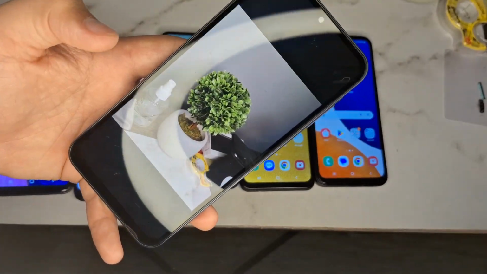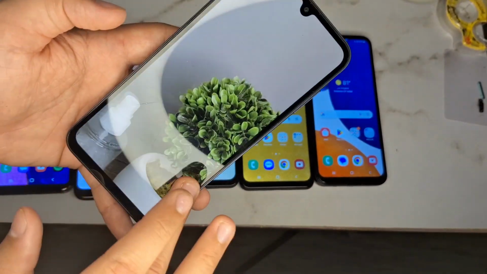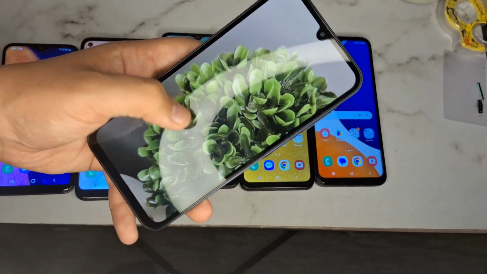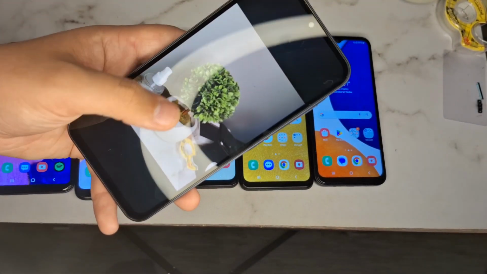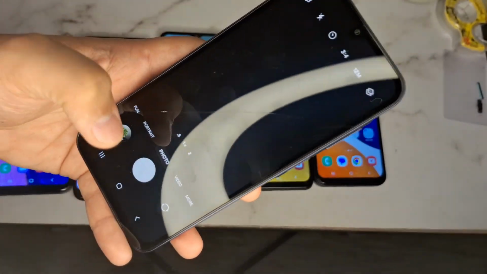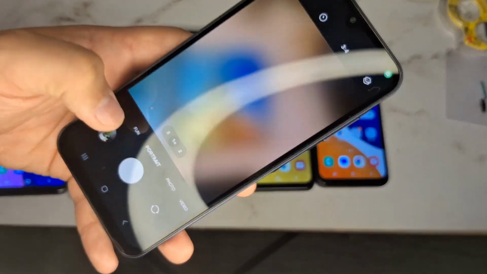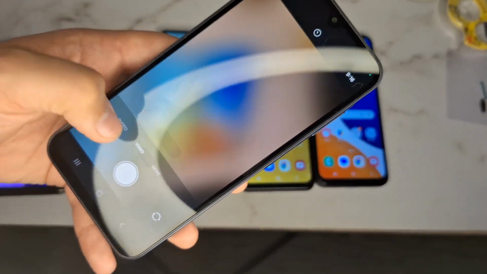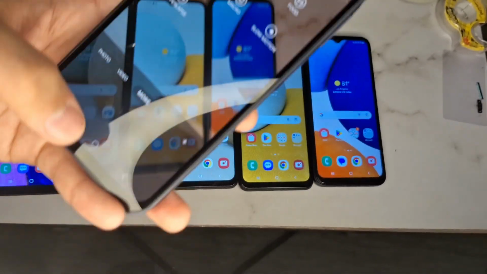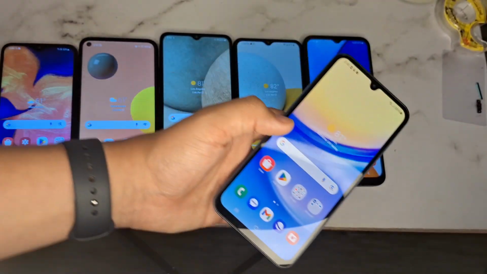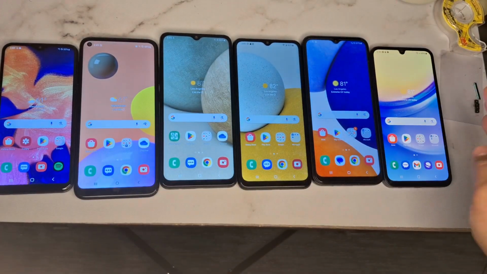Not even like overprocessed. This is a perfect process. Not overprocessed, completely natural. Really nice. For the photo quality. We get portrait mode. We do get fun mode on here. 1080p at 30 frames per second video. And same picture mode. So really nice camera on the Galaxy A15 and the Galaxy A14.